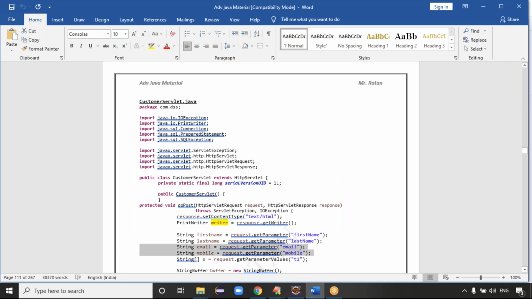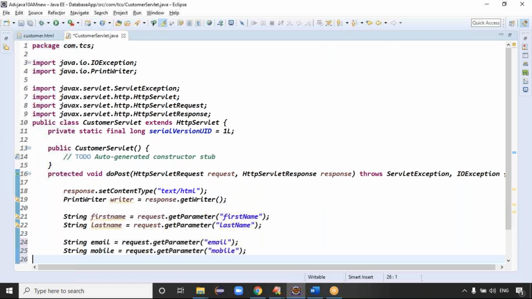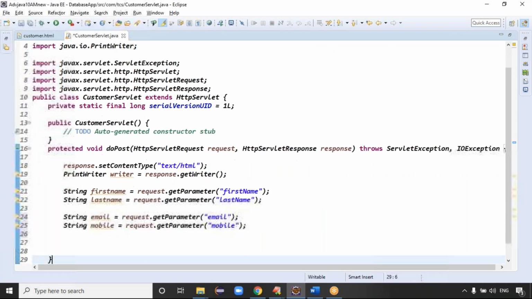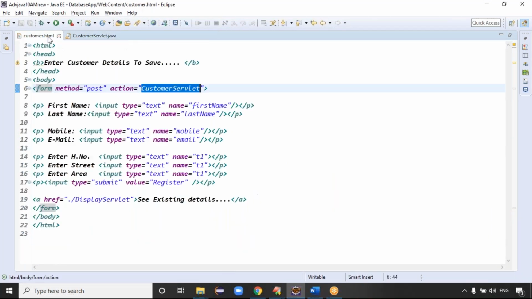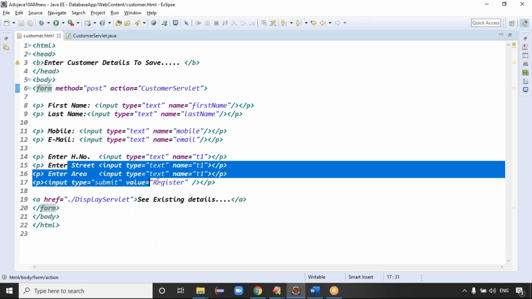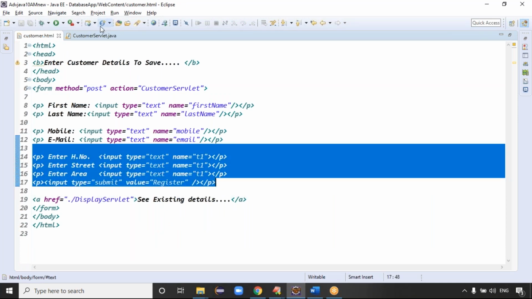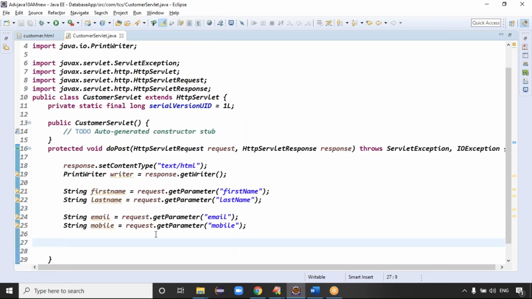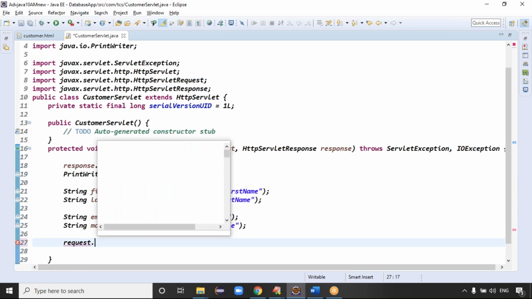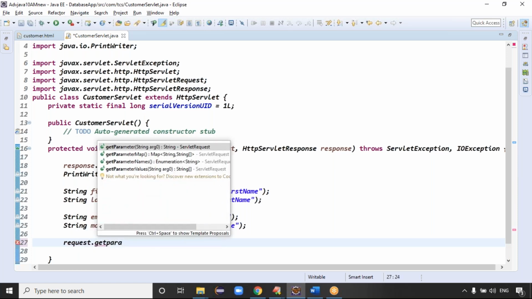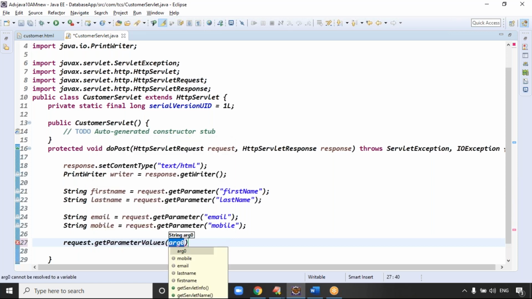To access the email and mobile, request.getParameter of email, request.getParameter of mobile, right? Exactly. What about the next ones? Next three fields: house number, street, and area, right? These three logical names are the same. It means you want to get these three values at a time, guys. To get these three values at a time, we can use the getParameterValues method.